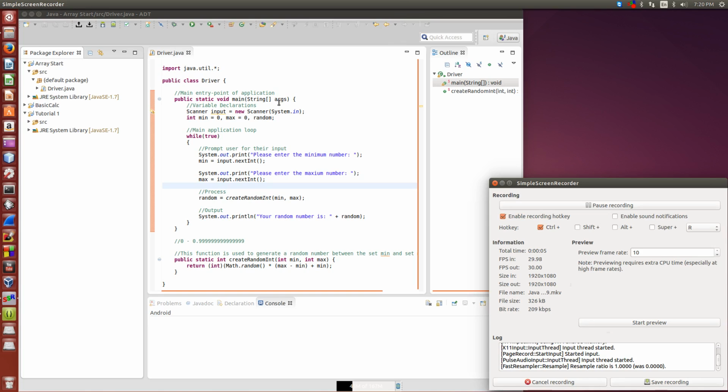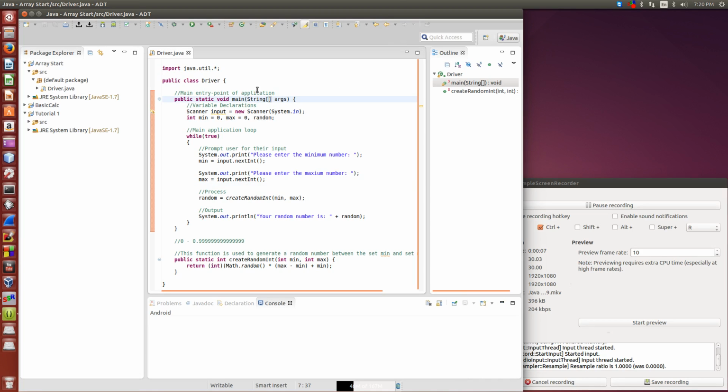And in this tutorial we're actually going to start using files. So we're going to learn how to write to a file in this tutorial, and then in our 20th tutorial we'll learn how to read from that file.